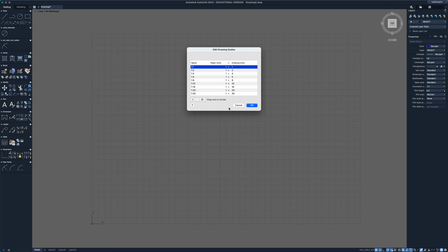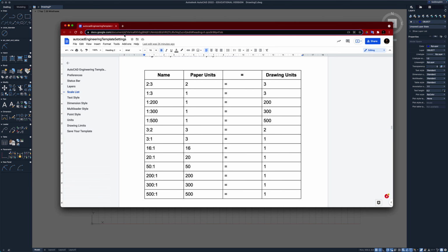So what we need to do is just add a few to this list that's already here, and it is in a specific order. So it goes 1:1, 1:2, 1:4, 1:5, etc. So here are the scales that we need to add that are not currently on that list. So notice that it says, and we'll do this, the first couple right here, 2:3.